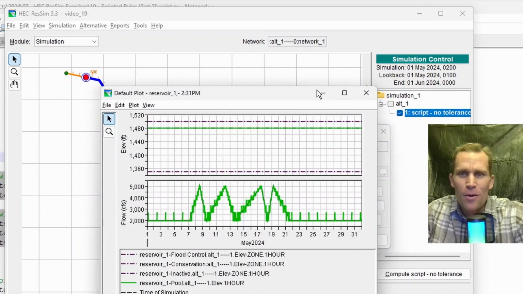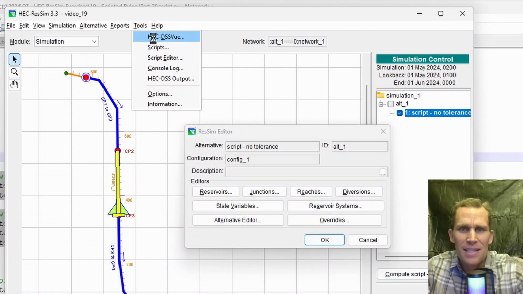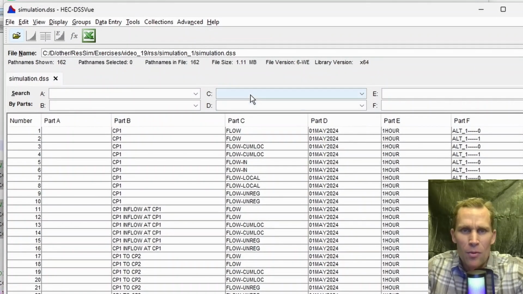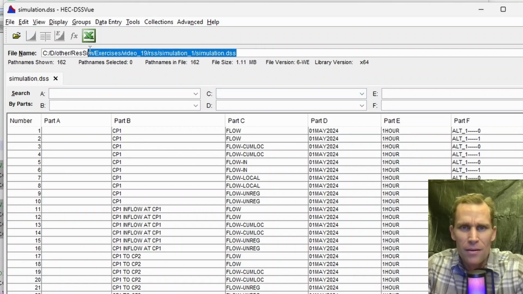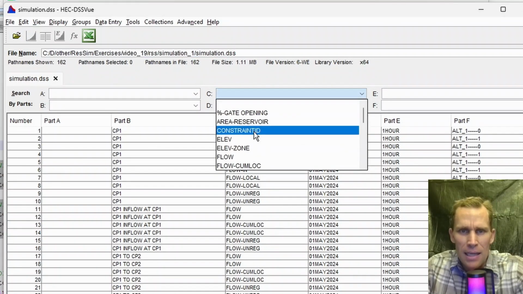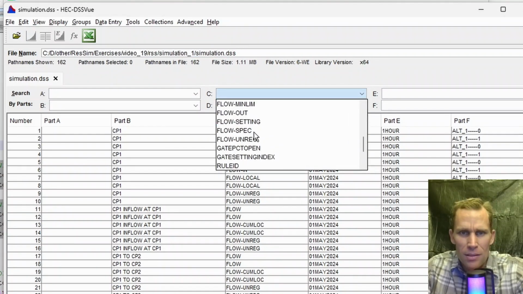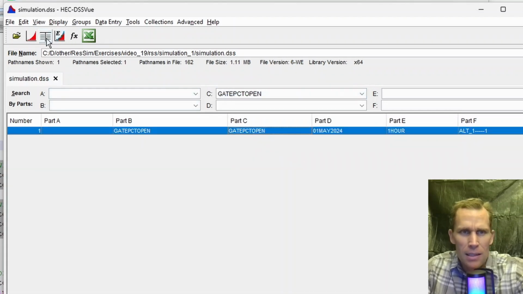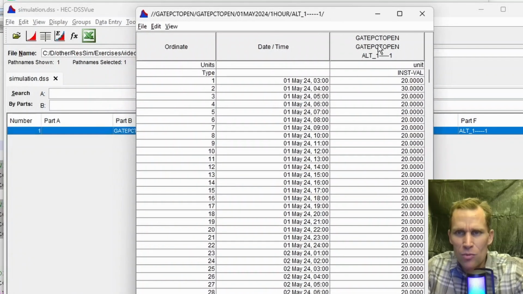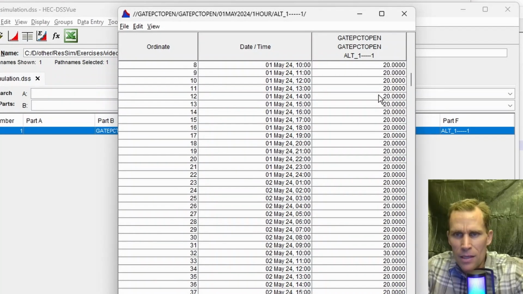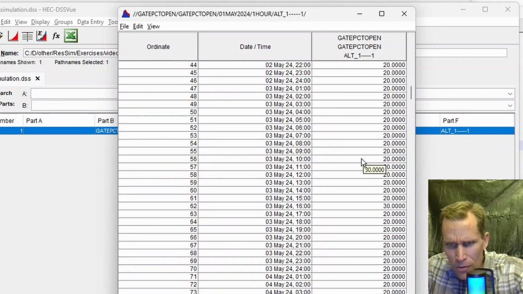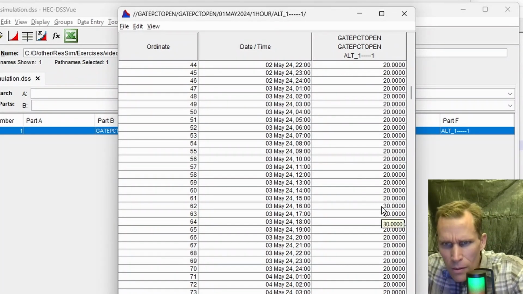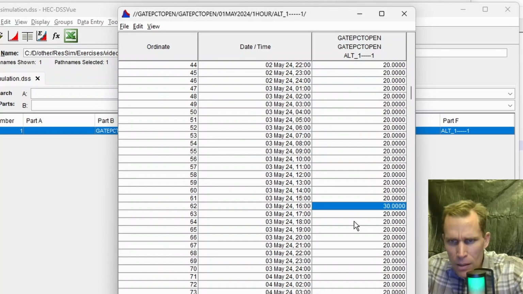All right, that isn't what I wanted to look at though. Let's go over to Tools, HEC DSS View, and then I'm going to select the file. I'm going to select the two gate ones that I just created. Gate percent open, and then if I click percent, it's 20% open to start off. If I scroll down, we should see a 30% open. There's 30% open right there. And then the next hour, it goes down to 20% again.